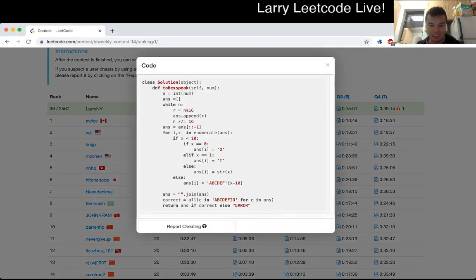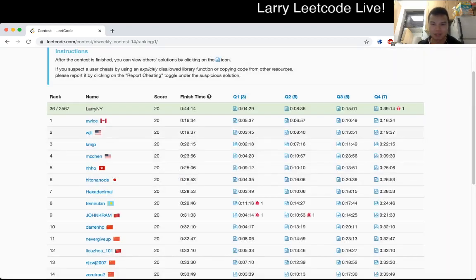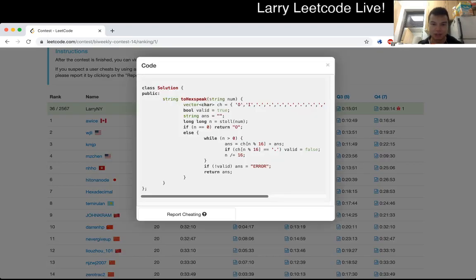The first one, again, is the hex one. He definitely uses more functional programming here, which is great for him. He actually constructs it manually. So that's good for him, but also probably why it's a little slower in terms of coding. Also manually.